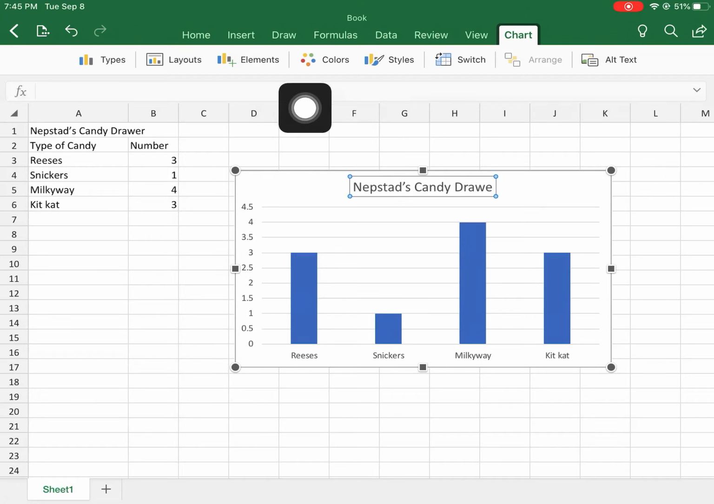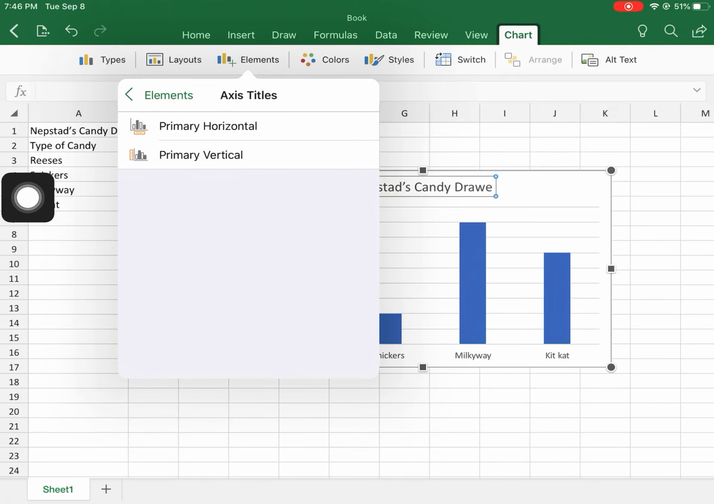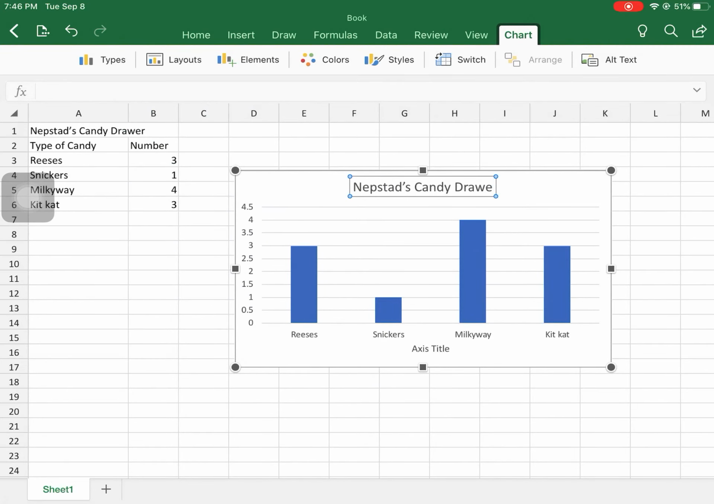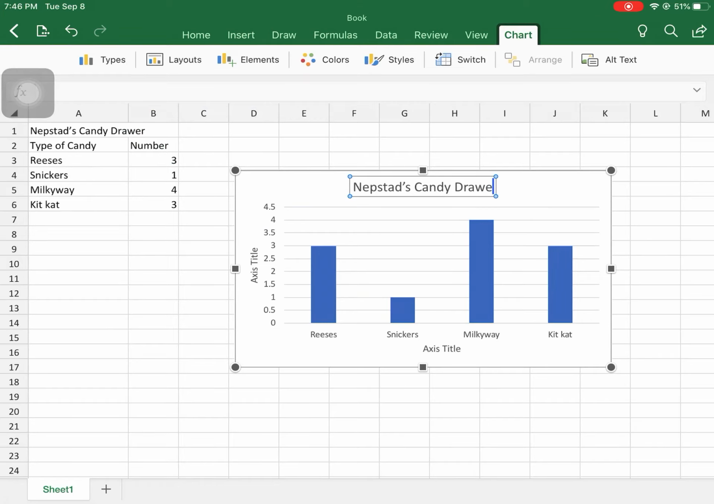Another thing that I need to include is our axis labels. How we do that is we come up here to this elements button. So we're going to click elements, and then we're going to click axis titles, which is right here. Axis titles. I'm going to do primary horizontal, and then as you can see, that pops up here. However, I need my vertical too. So I'm going to go elements, axis titles, and primary vertical. So now I have those.